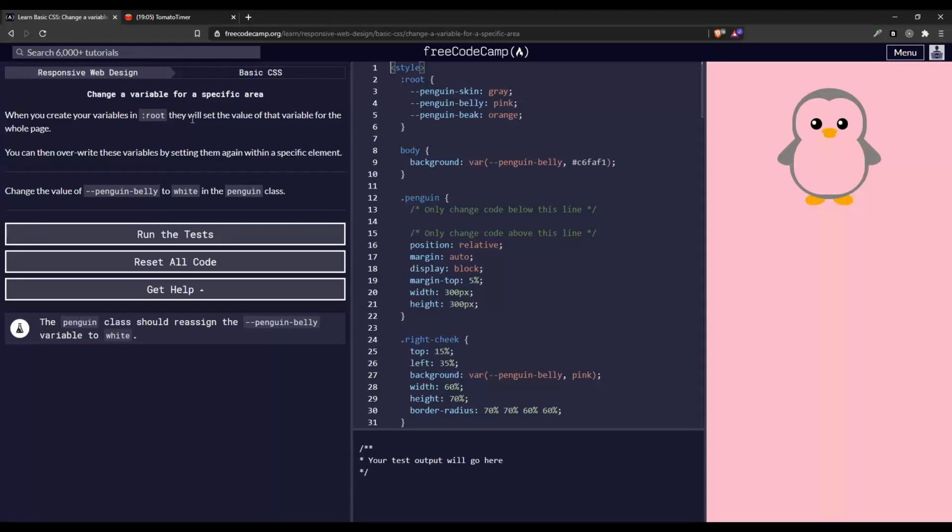When you create variables in the :root, they'll set the value of that variable for the whole page. You can then overwrite these variables by setting them again within a specific element. Change the value of penguin-belly to white. Okay. And everything changes back to white.